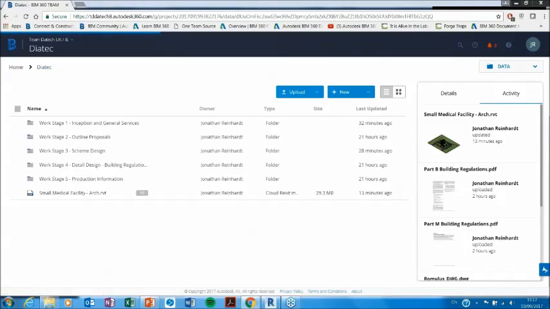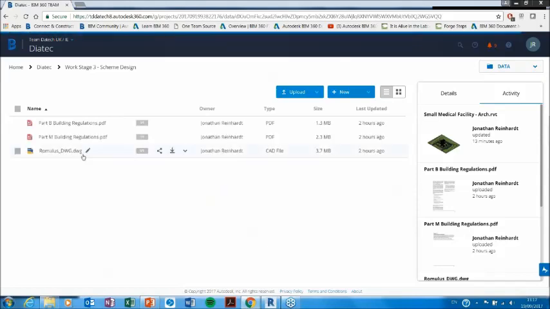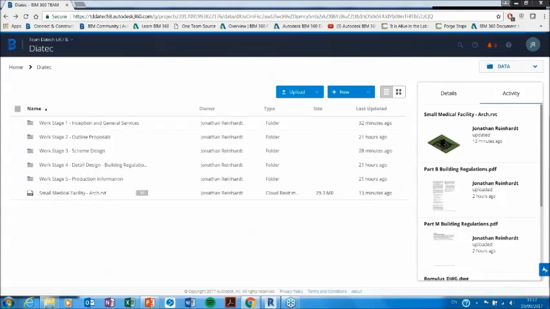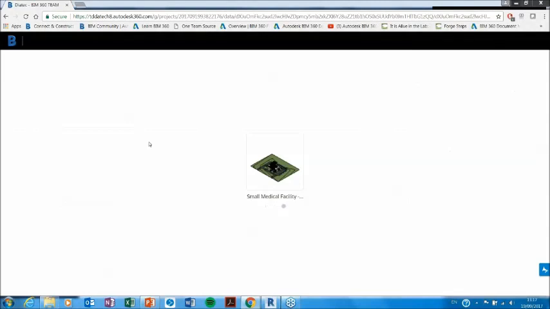So let's go back to this. Within scheme design, I've dropped in the building regulations there as a reference. I've dropped in some CAD drawings as well. So I'm just going to open up our 3D model here just to show you the different viewer.